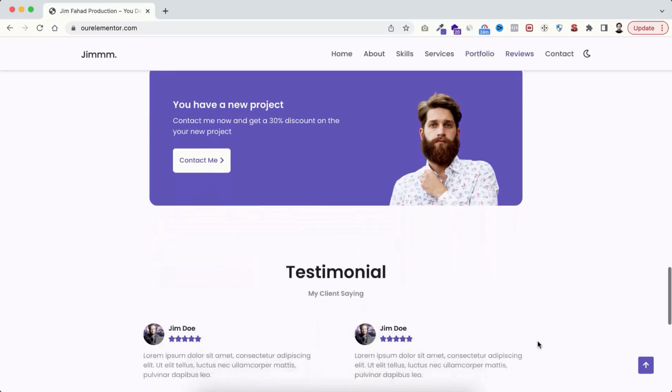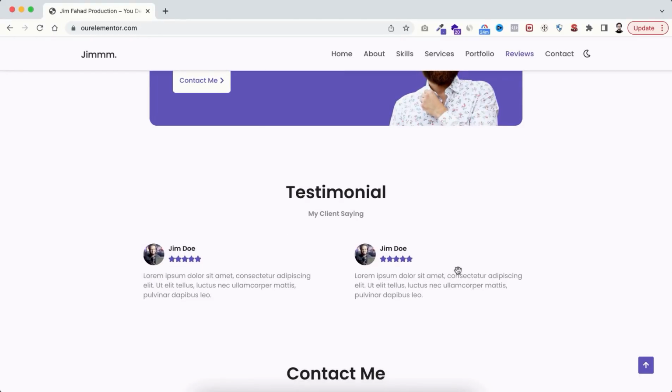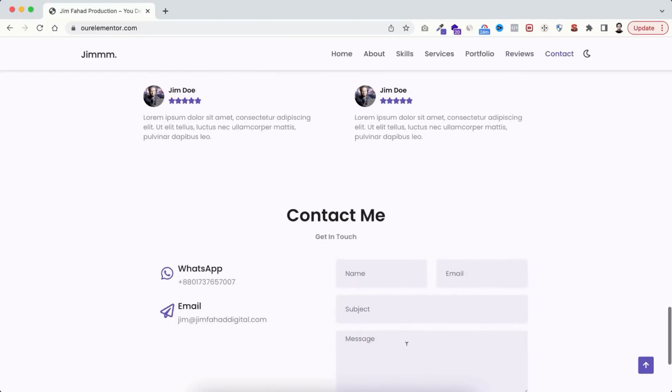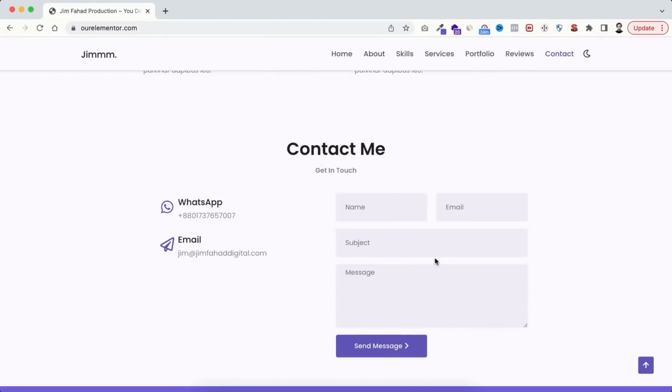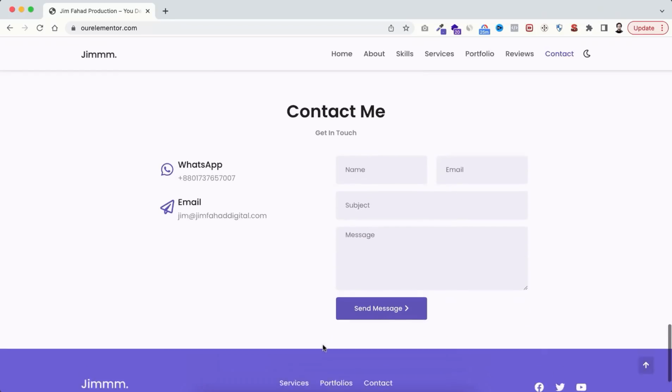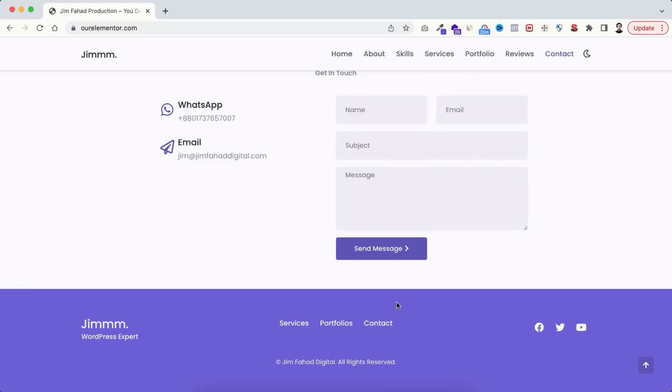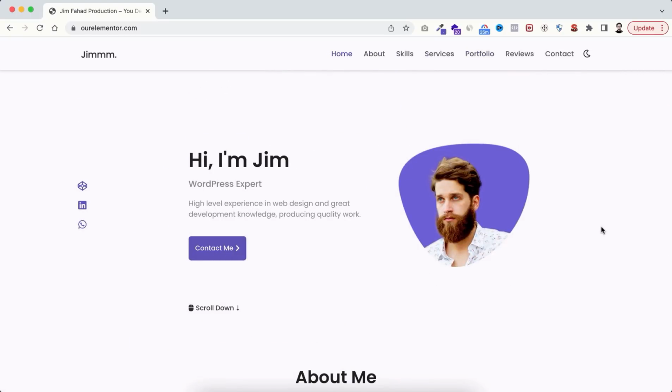I will show you how to create this decent looking testimonial section. You can swipe them to reveal more reviews from clients. I will show you how to create this beautiful contact section so people can easily contact you by using this contact form. And of course, I will show you how to create this footer with footer menus, social icons, and this copyright text. Then clicking on this top arrow icon will take you to the top of this page.